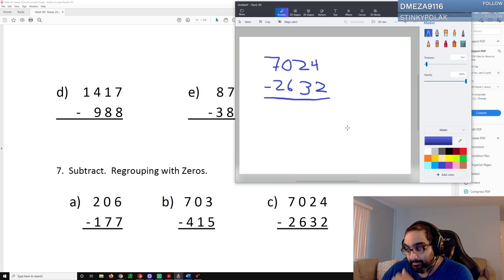Okay, so this is our problem right here. Now we're just going to go through the motions here. All right, so we have 4 minus 2 here, and that's going to be 2. Okay, so that part there, not so hard, very straightforward.